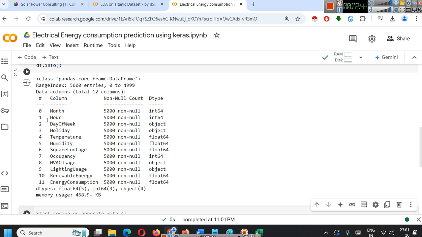Data type of month and hour is integer, day of week and holiday is object, which is like a string. Temperature, humidity and square footage of the home are given in float64. Occupancy is an integer value. The HVAC usage is given as an object. Lighting usage is an object. Renewable energy and energy consumption are both float values, and all the columns have non-missing values, so we don't need to fill the missing values here.